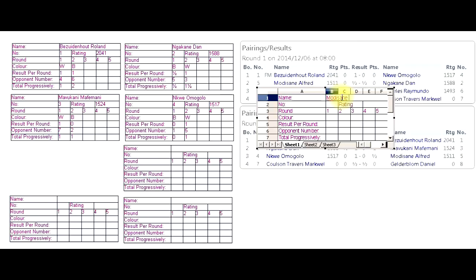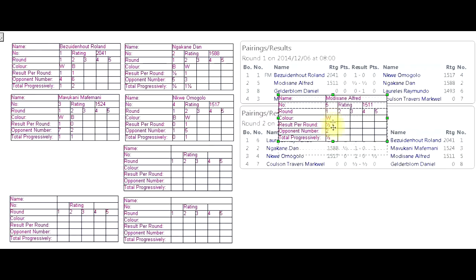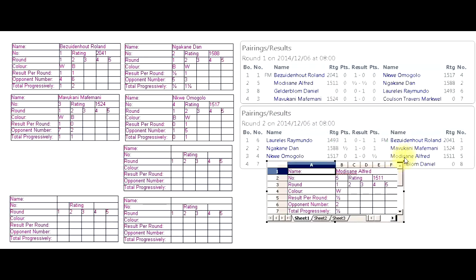Name, Alfred. Pairing start rank number, 5. Rating, 1511. Round, 1. Color, white. Result per round, half point. Opponent number, 2. Total progressively, half point. Then the information from round 2.